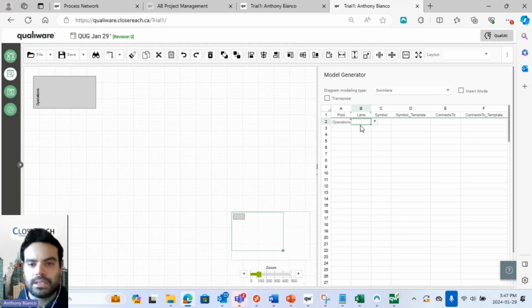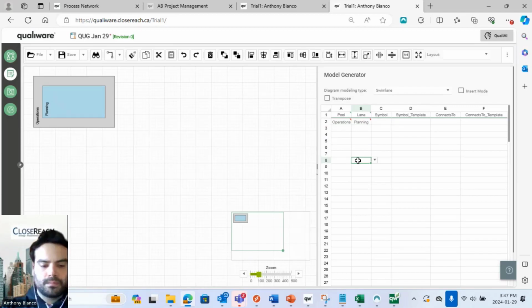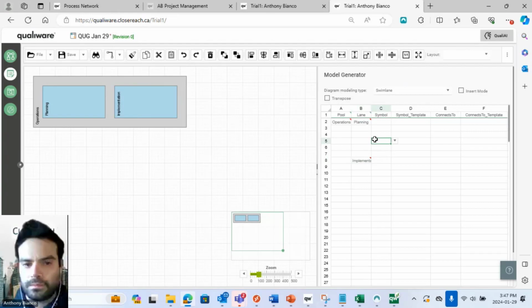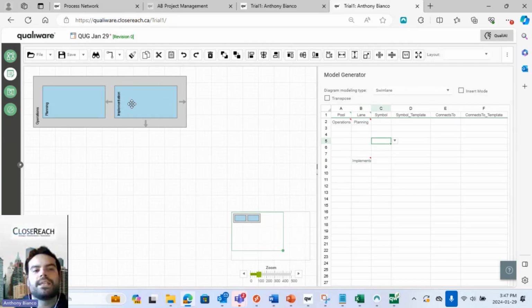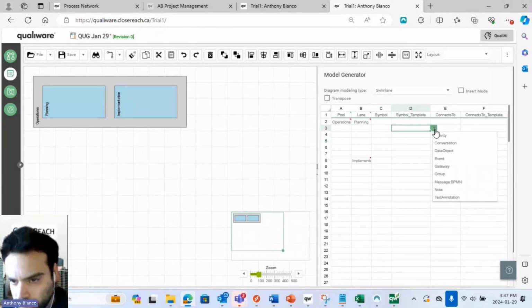And then our first lane, we will call it just like we did before, planning. Our second lane, rotation. So now we have the two lanes, and you'll see that they did not go on top of each other. They went side by side. So after you do this, you will have to move some of these objects around. So for symbol, we want to set that symbol to activity.